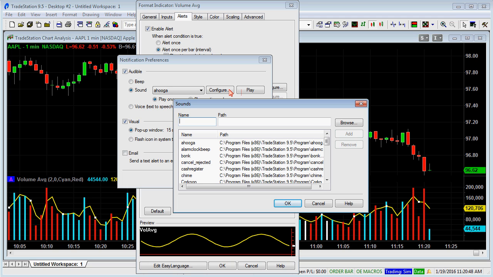Windows file, TradeStation is able to read it. So you can pretty much configure your alerts to be any sound and any message you need.